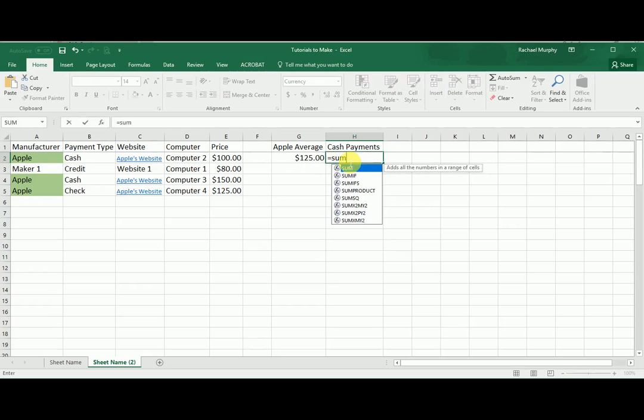You will notice that after you enter the equal sign and start typing, Excel has recognized that you want to use a formula and creates a drop-down list of the formulas that match what you are typing. You can continue to type the word SUMIF in full, followed by an opening parenthesis, or you can double-click on the SUMIF formula from the drop-down list.